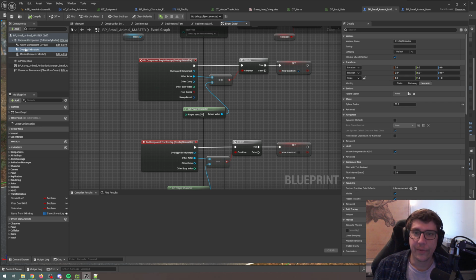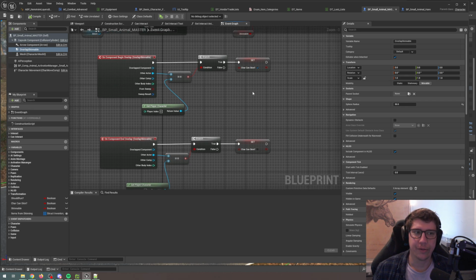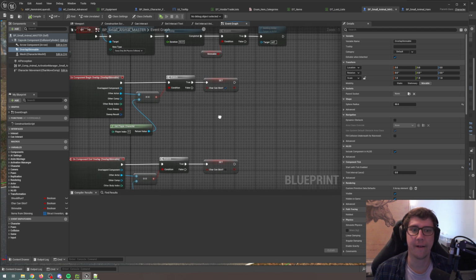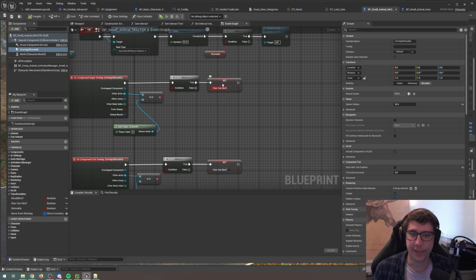So what we do first, when we have the overlap skinnable, we add a few variables to the blueprint. We add char can skin or something similar, which basically checks if the character is overlapping so that it can actually enable the skinning mechanics. Then we also add a skinnable variable. Those are both of the type boolean, and then we add a struct inventory slot item, and we make that an array.